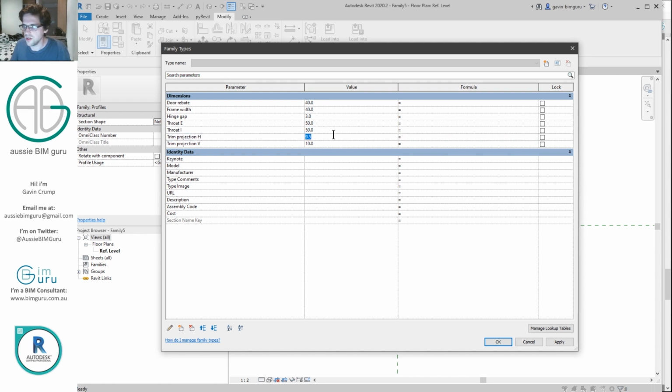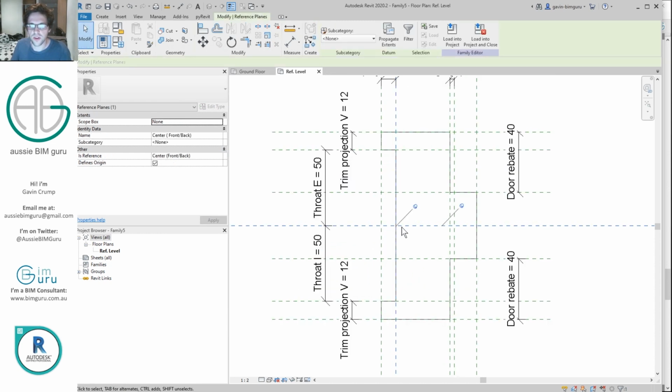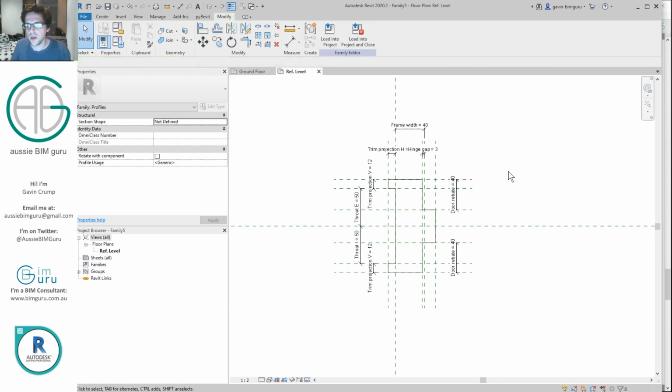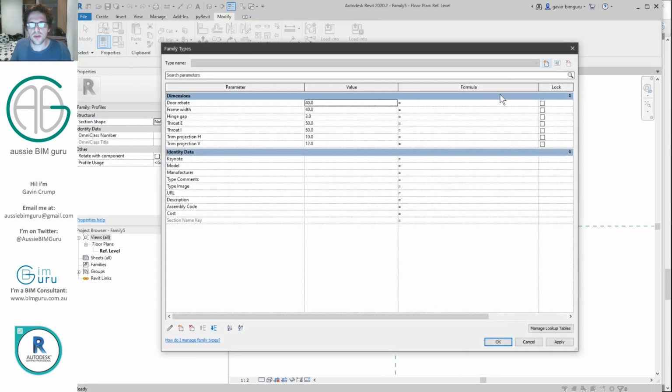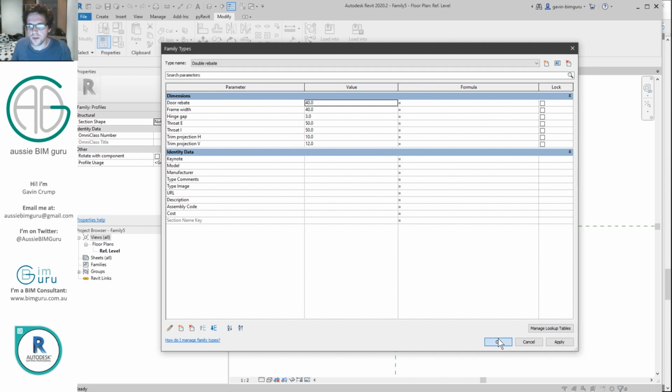I'll project my trim, in this case, in the horizontal direction by 10, and I'll project it vertically by 12. And you can see now we get pretty much a parametric frame that's all centered around these 2 reference planes, which is where the wall's going to be. So at this point, I can pretty much just name this. I'll just give it a type name. So I'll just go new, and I'm just going to call this double rebate. And that's pretty much all you have to worry about.